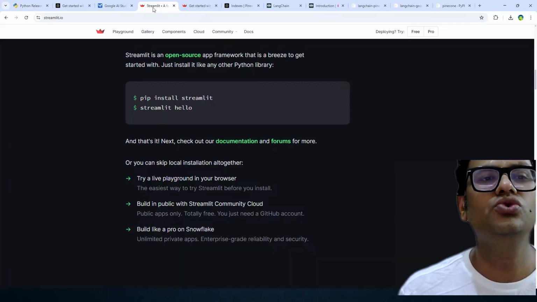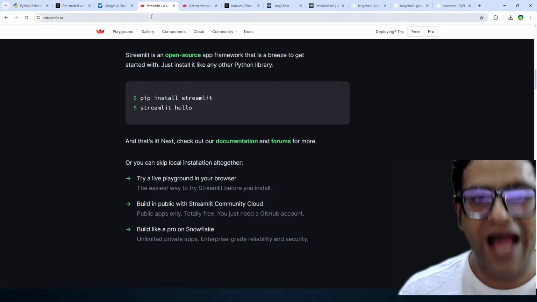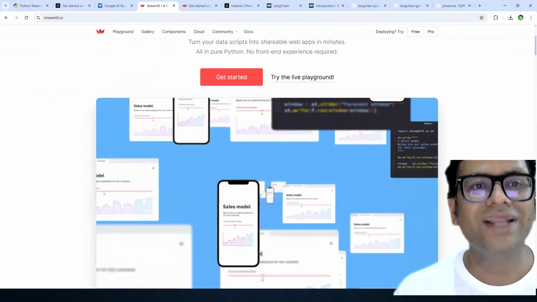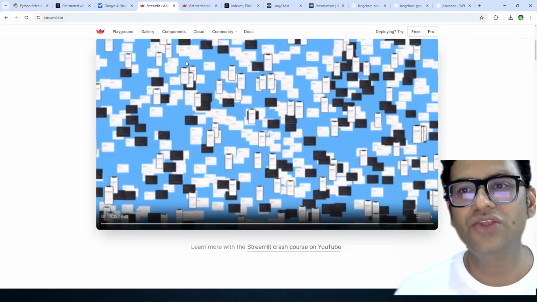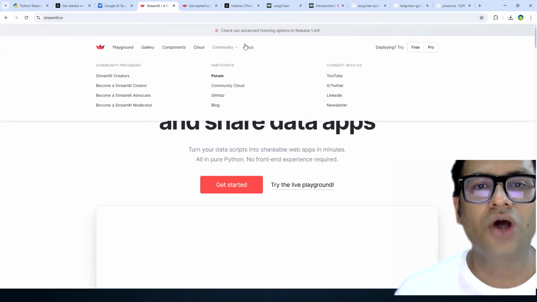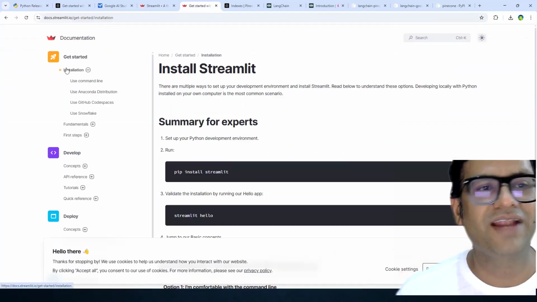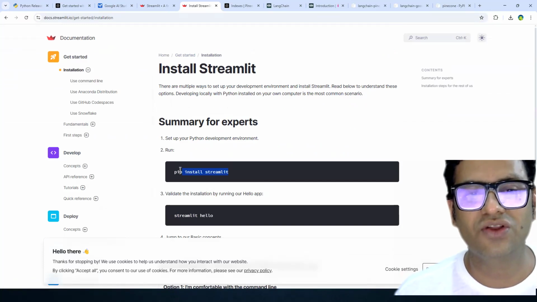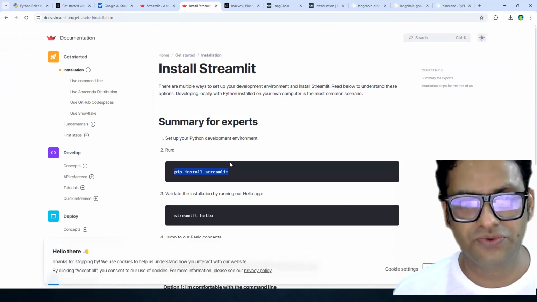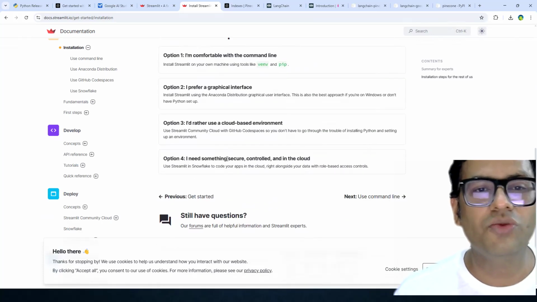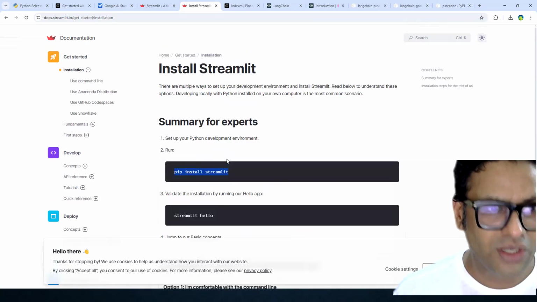If you really want to get more detail, all you need to do is just go to streamlit.io, and then you will be landing on this page, and you can understand what exactly Streamlit is. And you can just go to the docs, and you can just go for the get started, right? So once you come here, you will find this installation page, and you can see the installation is very straightforward. You are going to use pip install streamlit, right? And you can just read through this documentation, which is very, very helpful.